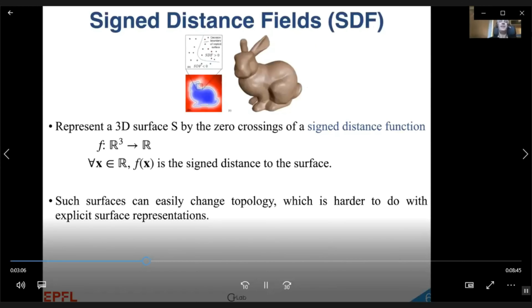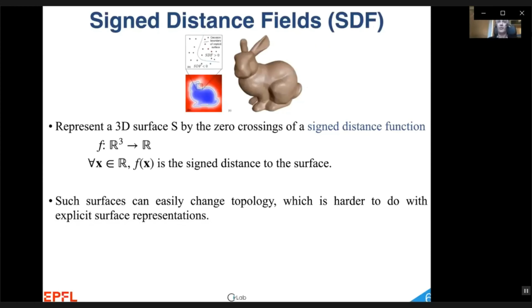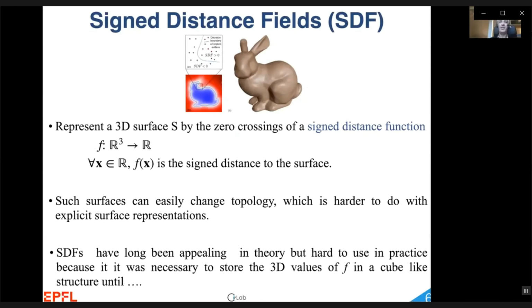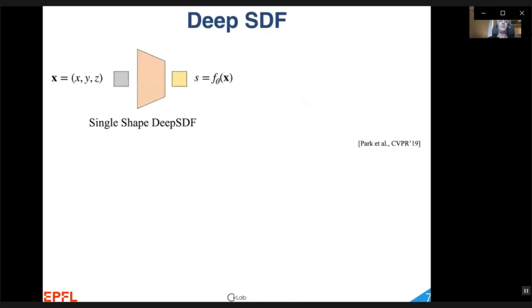Their great strength is that the zero crossings of the surface can change topology while the function itself changes continuously and differentiably. Until recently, their perceived limitation was that storing the value of a 3D function was so memory intensive that surfaces could only be modeled at very low resolutions. That perception was changed last year by one key insight. There is no need to store the values of the SDF explicitly.